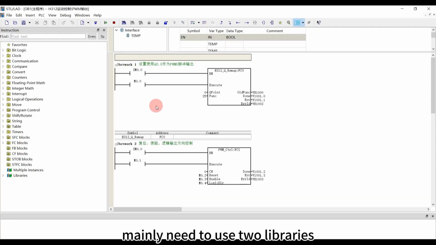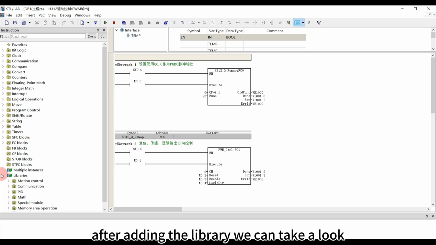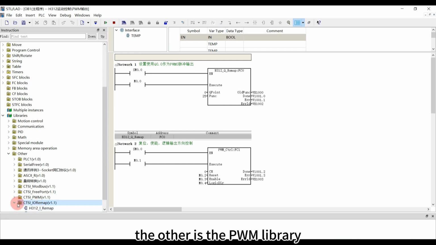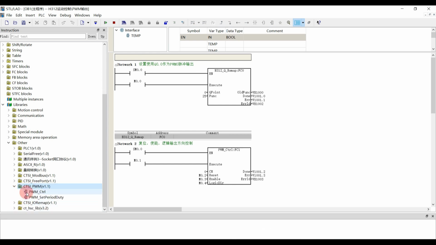Mainly we need to use two libraries. After adding the libraries, we can take a look. One is the IO_remap library. The other is the PWM library.